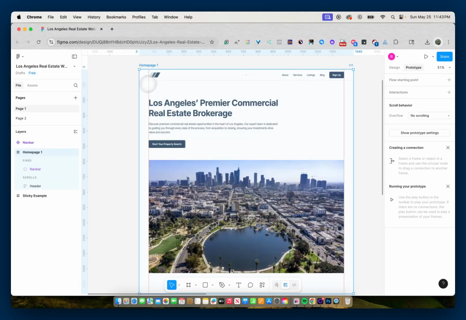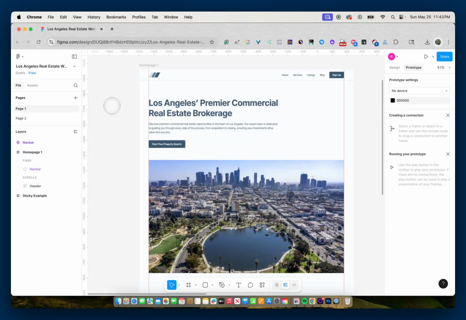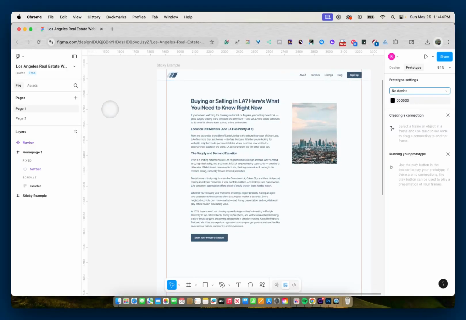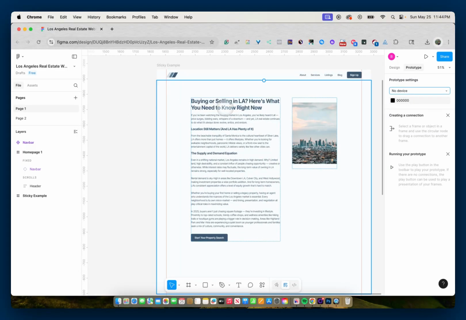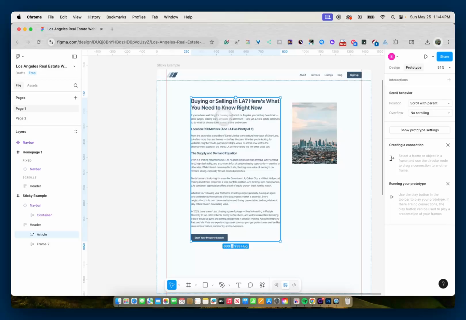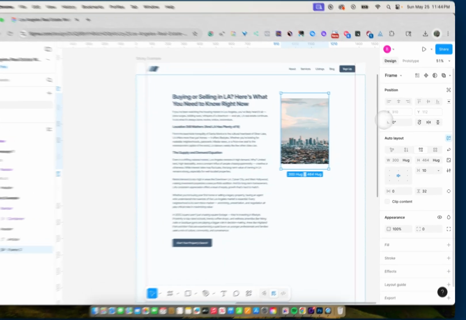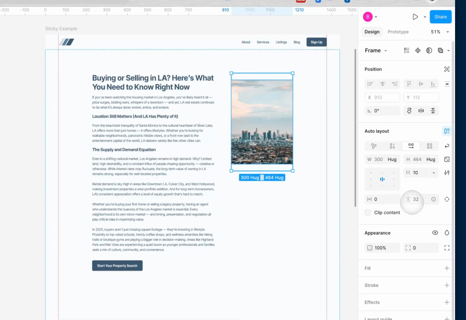Now, you're probably wondering, in what situations would the sticky or fixed scroll behavior differ? Well, in this example I've set up right here, I have a component simulating a blog post. So I have a blog article on the left-hand side and then an image on the right. And I set this image to be sticky, and I added auto layout and gave it 32 padding at the top, just so it doesn't rub up against the top of the screen.